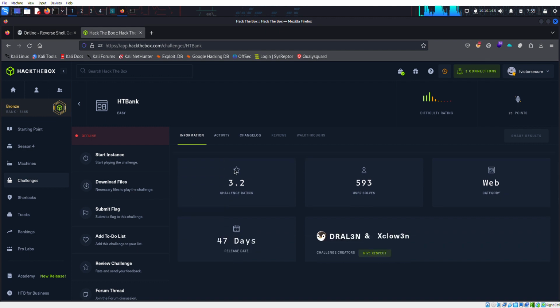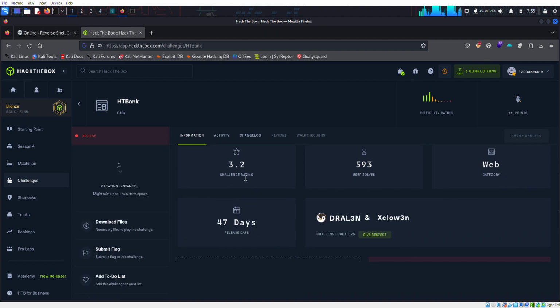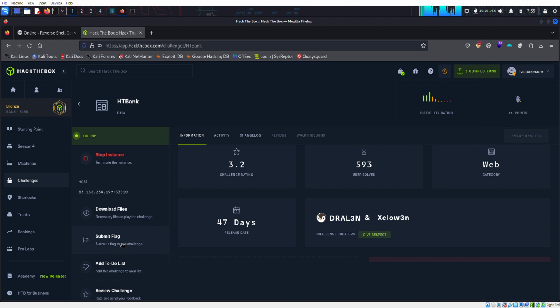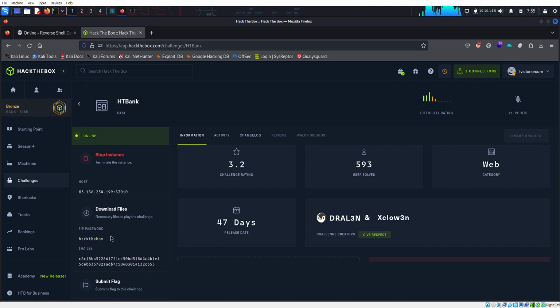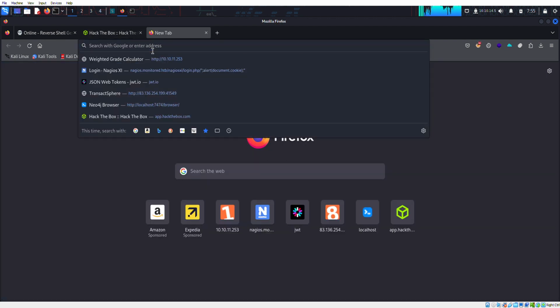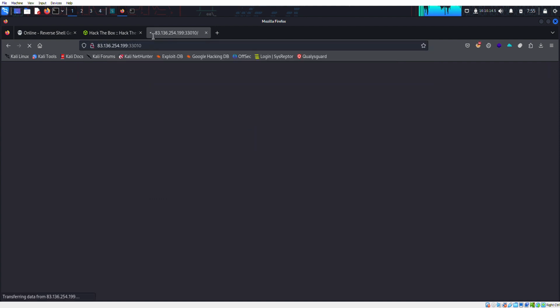So let's go ahead and spawn the box. Also, we have the source code here, so let's download the file as well. We have the IP address. The file is zipped with a password, so here's the password for when we try to unzip it. Let's visit the website and see what we have.